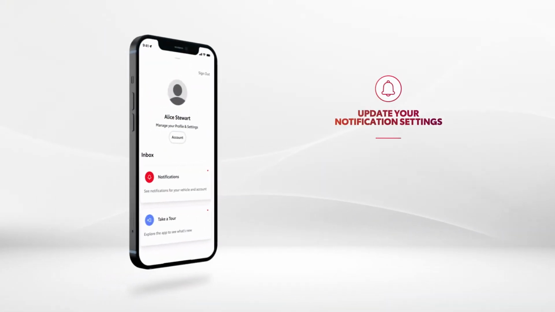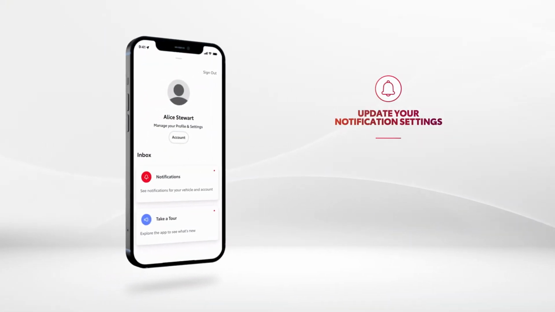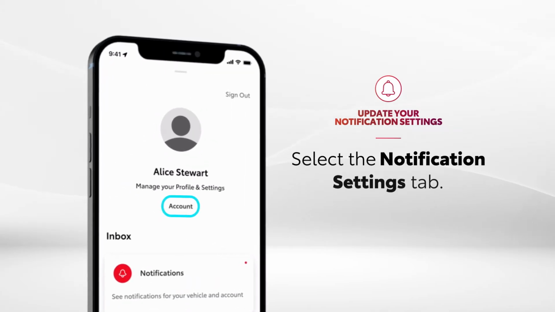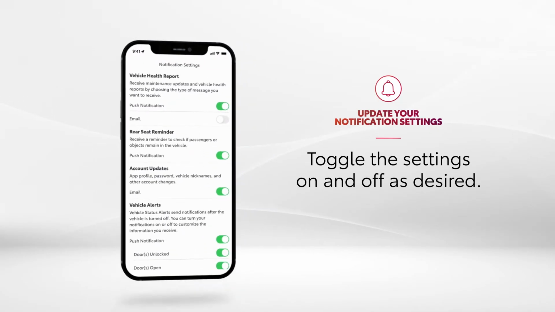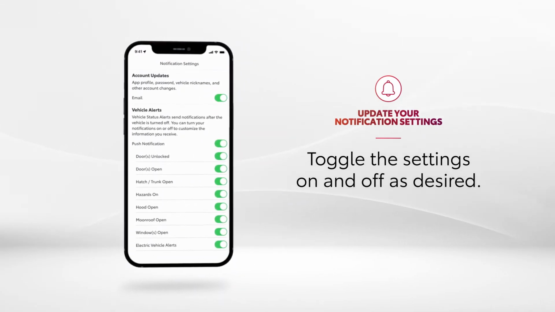Want to update your vehicle alerts to let you know if you left your window open? Just tap Account and then select the Notification Settings tab. You can toggle the vehicle notification settings on and off as desired.